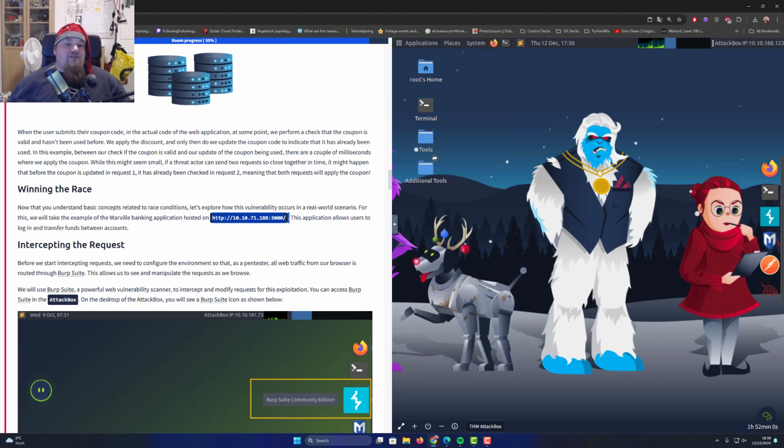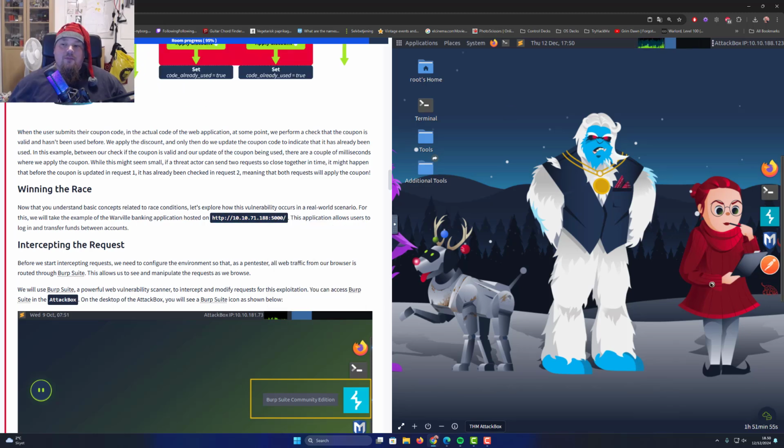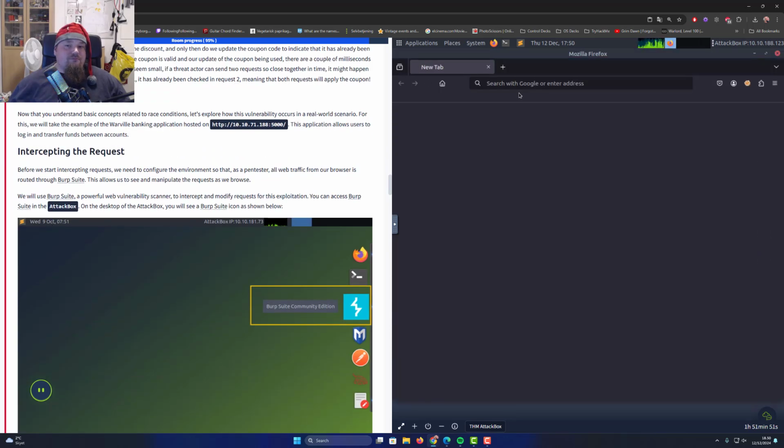I already copy pasted this, I think. If not, I'm going to redo it just like that. While waiting on the Firefox web browser, we can continue. Then just paste in the IP address.